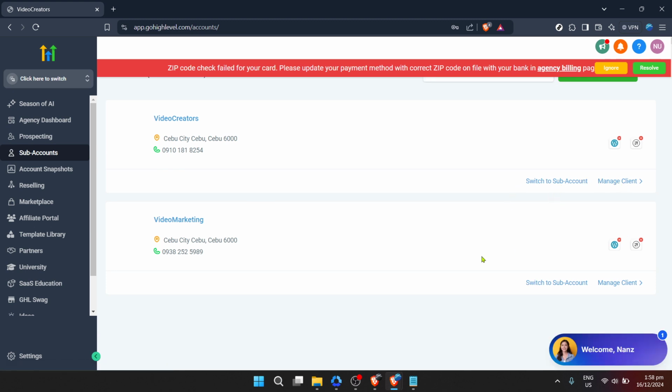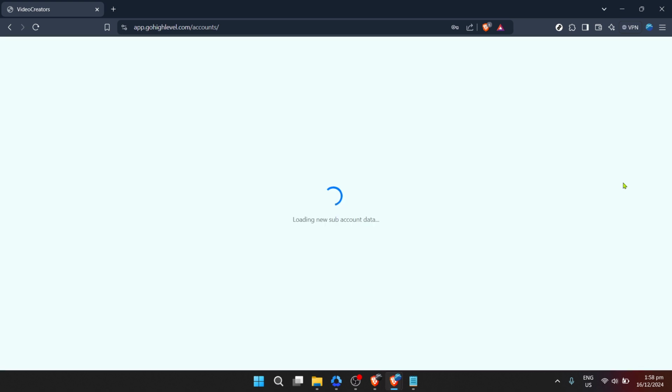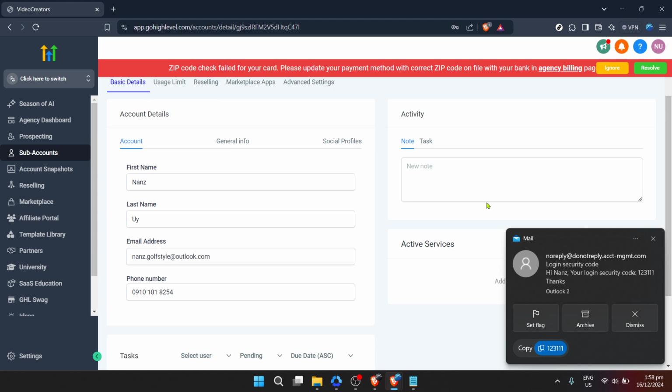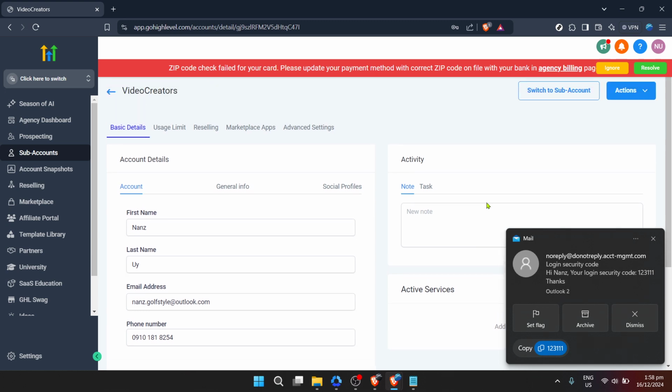Scrolling through your list of sub-accounts, you might realize just how many you've accumulated. But today, we're focusing on streamlining. So find the account you no longer need. Select the account to reveal various options and look for the Action button. This button unveils further steps you can take. Among these options, you'll find Delete.